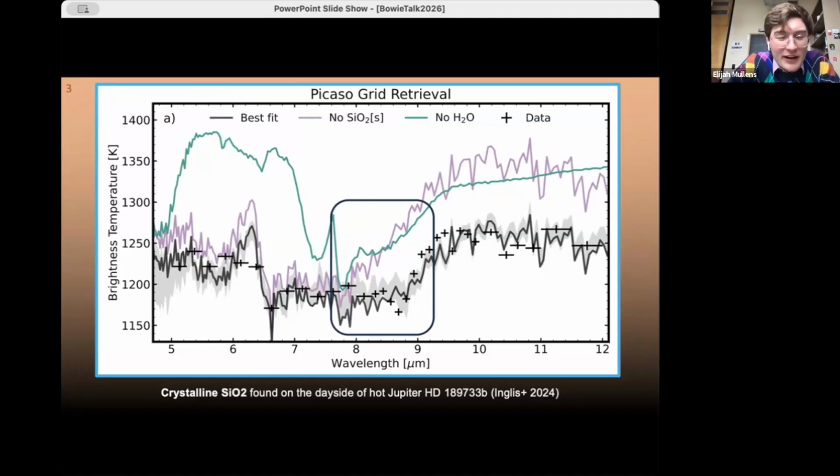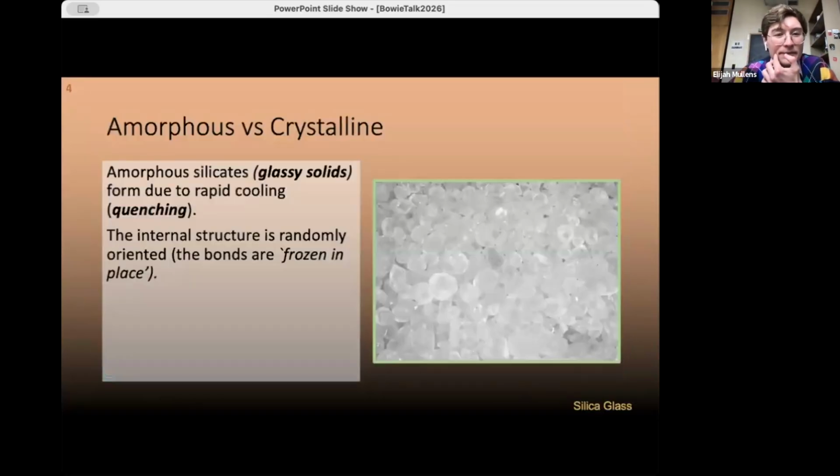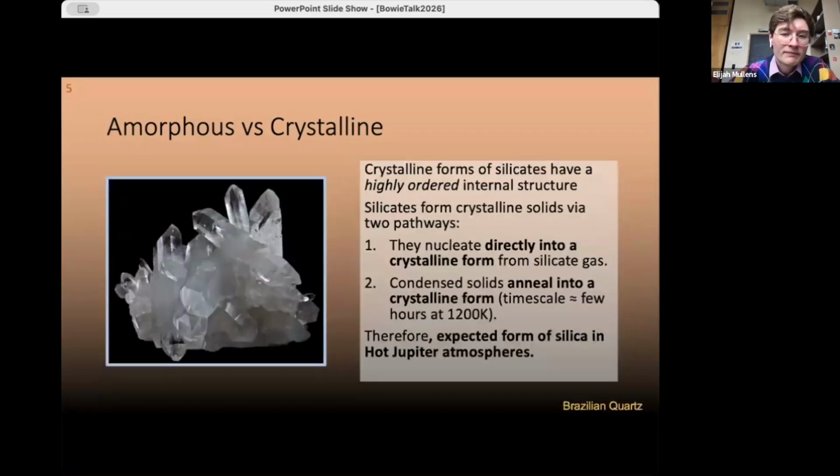So Sarah touched briefly on the difference between the two material forms, amorphous and crystalline, but I want to go over it again really quickly. Amorphous particles, also known as glassy solids, form due to rapid cooling, where they cool so fast that the internal structure inside of them doesn't have time to form a crystal lattice. So the bonds are frozen in place and randomly oriented. Crystalline solids, on the other hand, have a highly ordered internal structure and a crystal lattice.